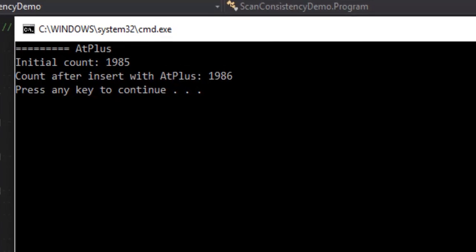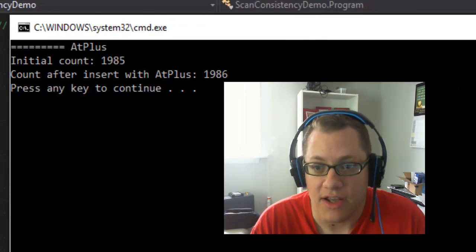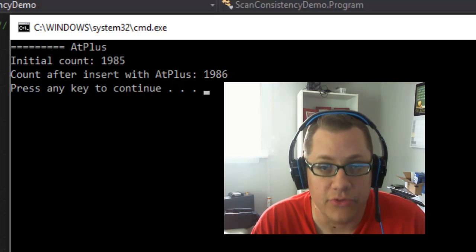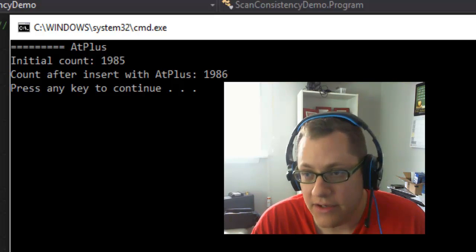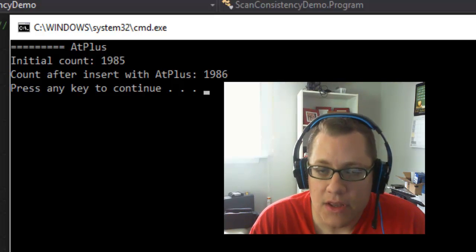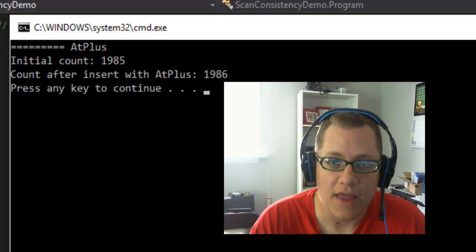And that's AtPlus. So with these scan consistency options, Couchbase gives you the flexibility to make trade-offs in performance, completeness, and complexity. Now the source code I used for this video is available on GitHub. Check out the description for the link, and thank you for watching.